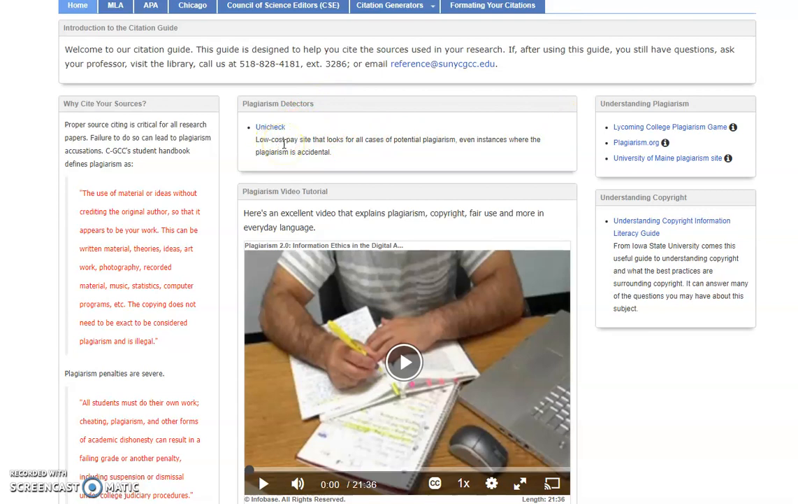Now, all professors have a plagiarism detector in Blackboard, and a student can actually take the step and make sure their paper is not at risk for plagiarism by utilizing a low-cost pay site such as UnitCheck. And then down below here, if you would rather watch a video rather than read one of these links, we have a 1.5-minute video that explains what plagiarism, copyright, fair use, and more is in everyday language.